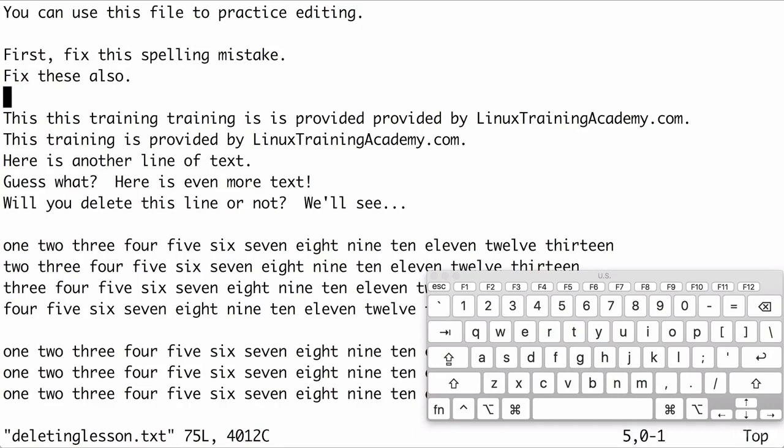The next line of text contains several repeated words. I'm just going to position my cursor at the first of the repeated words here. I'll just do J to go down 1 line, and I'll just use W to move over to that repeated word. To delete a word, just use DW.